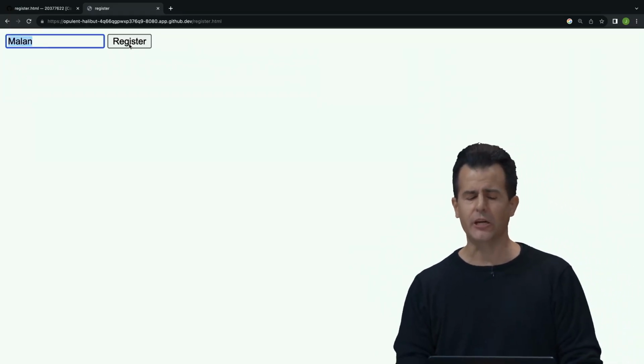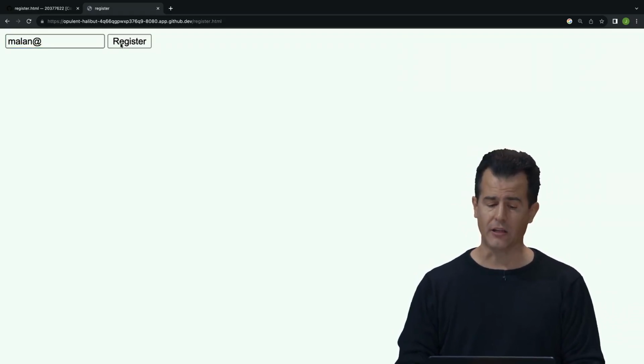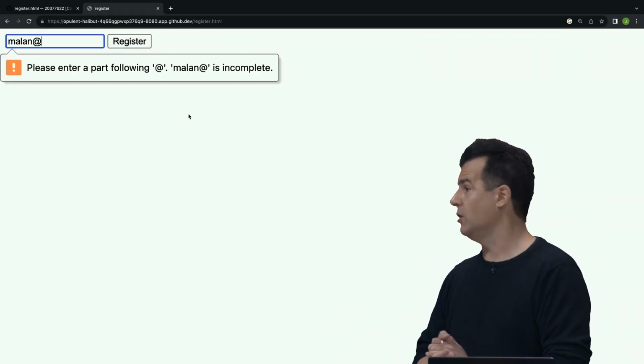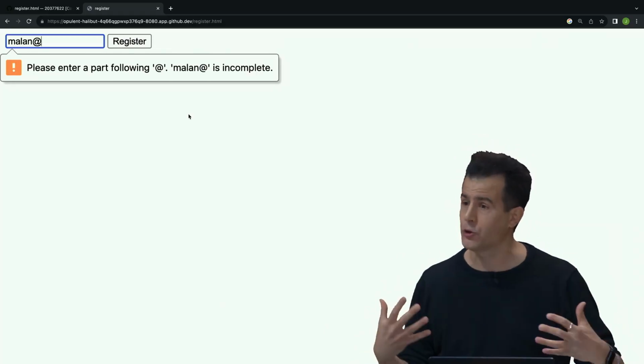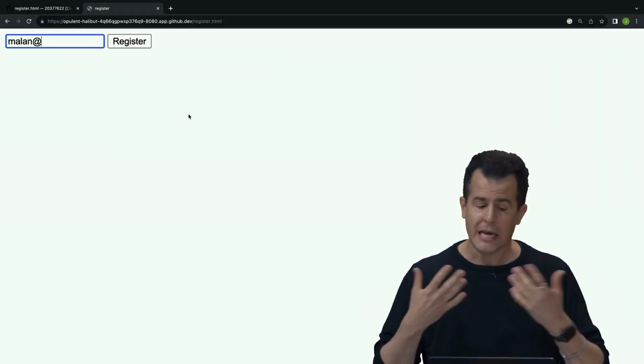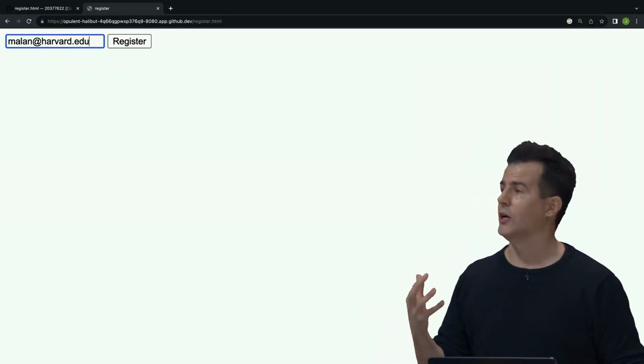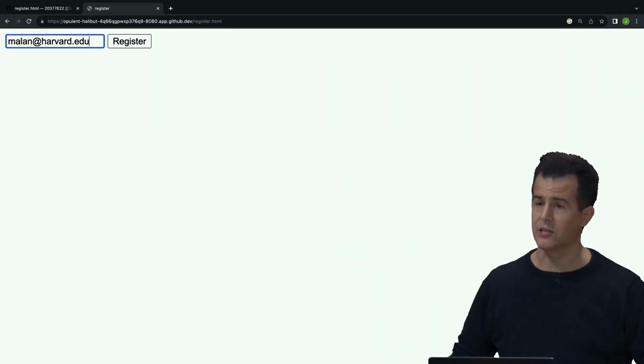And it's pretty good in that if I do mailin @ but nothing more, which is also not valid, and try to register, it's telling me still that it's incomplete. So built into browsers is some defense against incorrect user input in this way. If I finally do type in like mailin@harvard.edu and click register, then the form would be submitted successfully to the server.